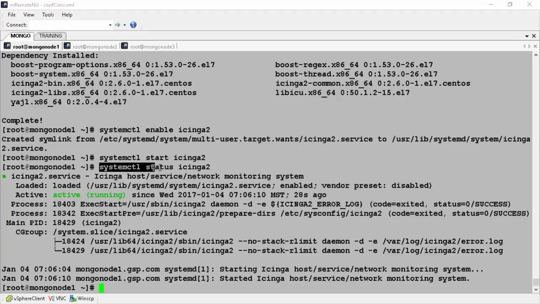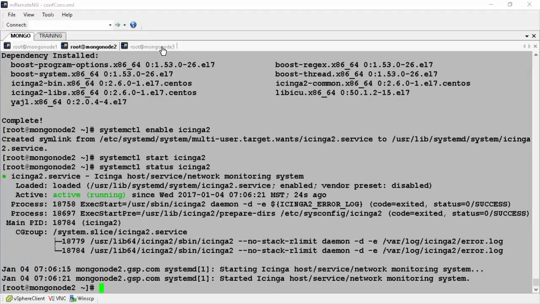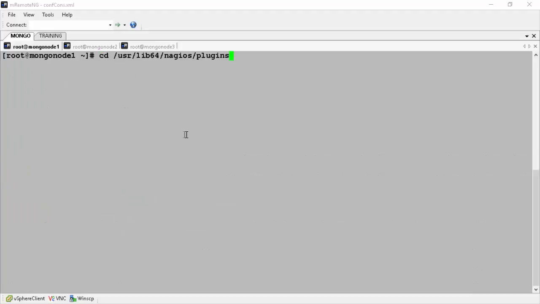On Mongo node 1 everything looks good. Now we check the status on Mongo node 2. Once validated we check the status on Mongo node 3. We are almost done with installations.